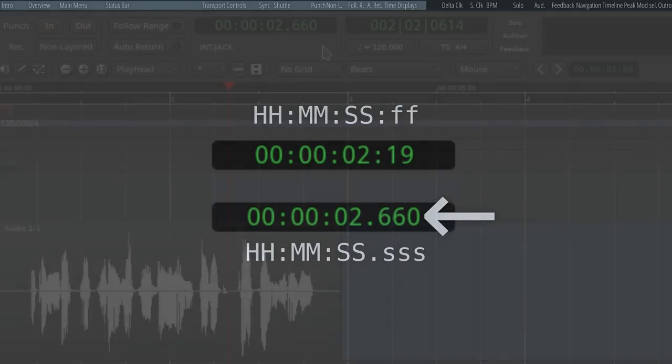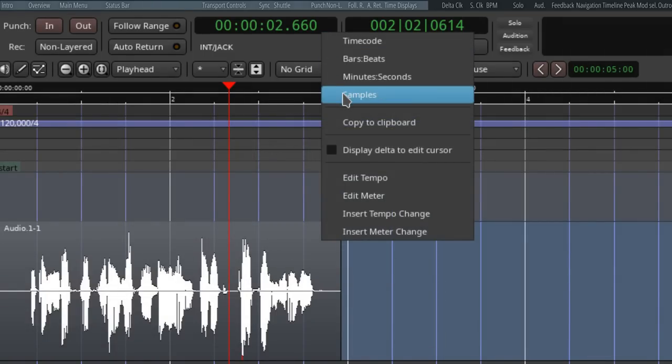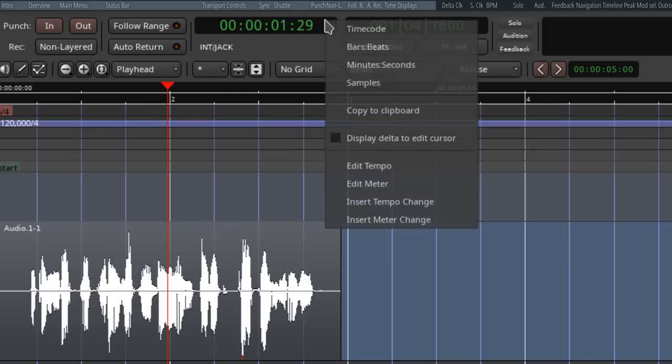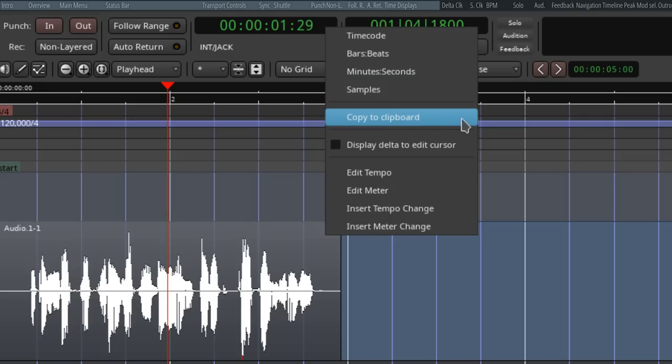And lastly, the samples mode shows playhead position in audio samples. It also shows the current sampling rate below the clock. This one is for the cyborgs among us. Let's take a look at the other context menu options for the clock. There's an option to copy the current display to clipboard, useful for taking timed notes.